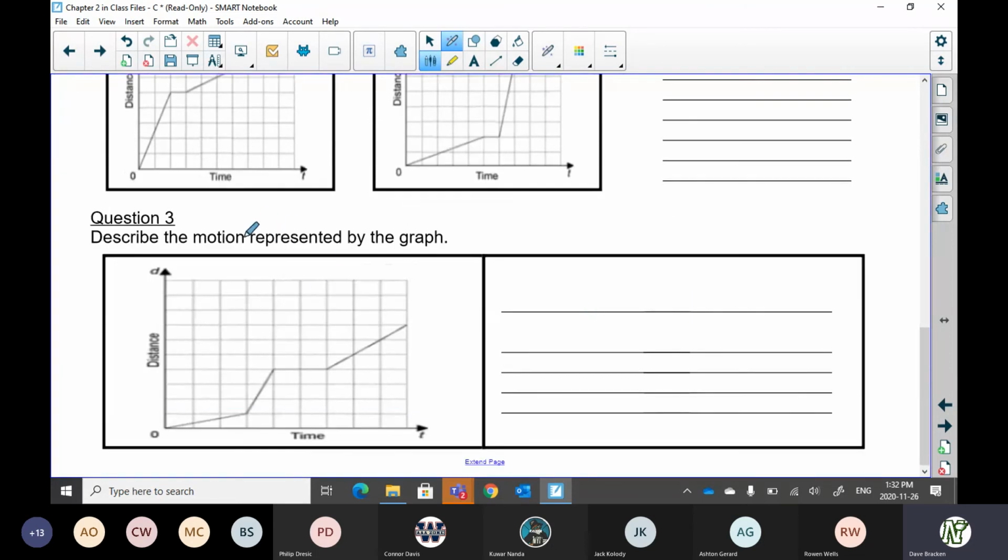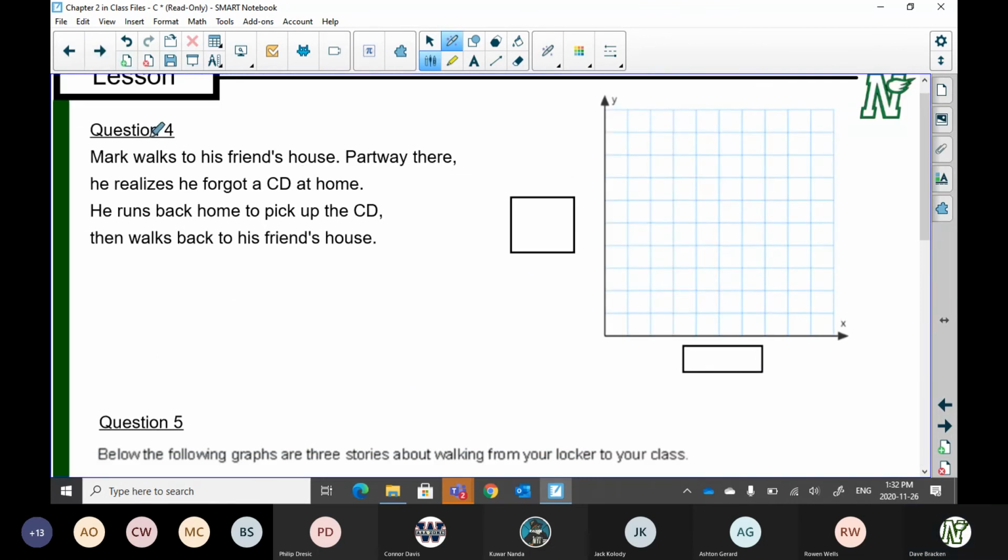Next, describe the motion here. You can use a CBR. How did this person move? Okay, question 3. Question 4. Mark walks to his friend's house. Partway there, he realizes he forgot a CD. He runs back to pick up the CD. Then he walks back to his friend's house. So this right here is going to be time, and this is going to be distance from his house. Those are the two variables. You can draw the graph, okay? Everybody good for that one?